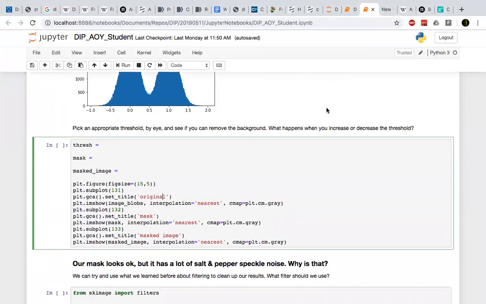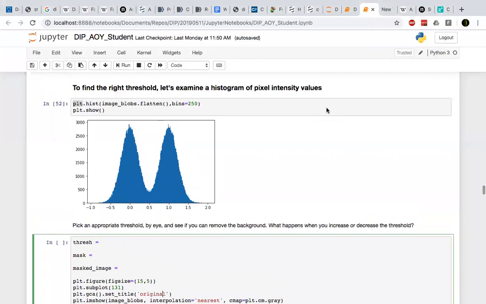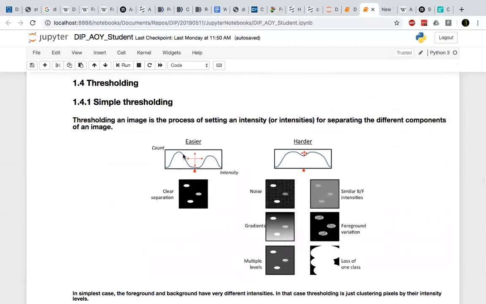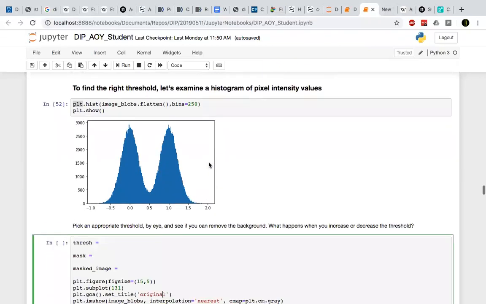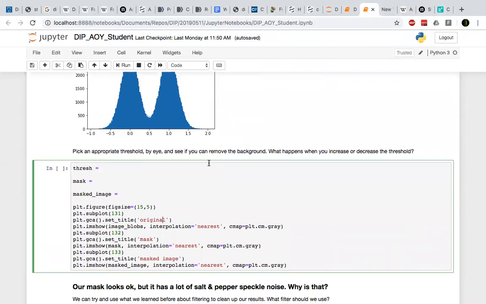So where would you set the threshold more or less in this case? So compare this to this, right? So around 0.5. You can also play around with that threshold and see how it changes things. For the mask, we can set the image more than the threshold.